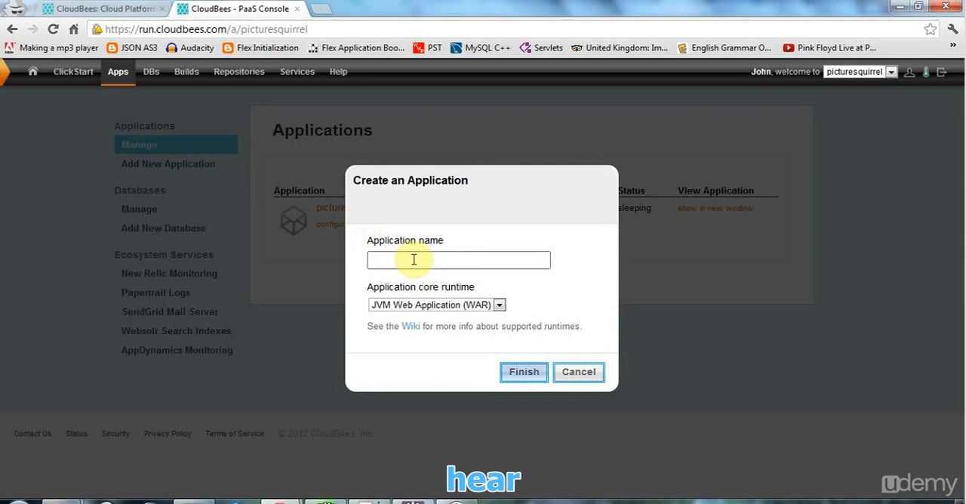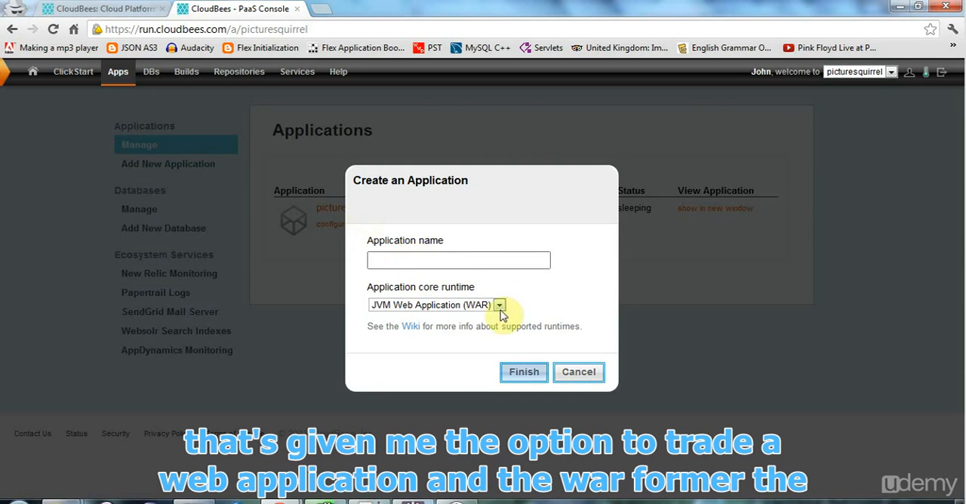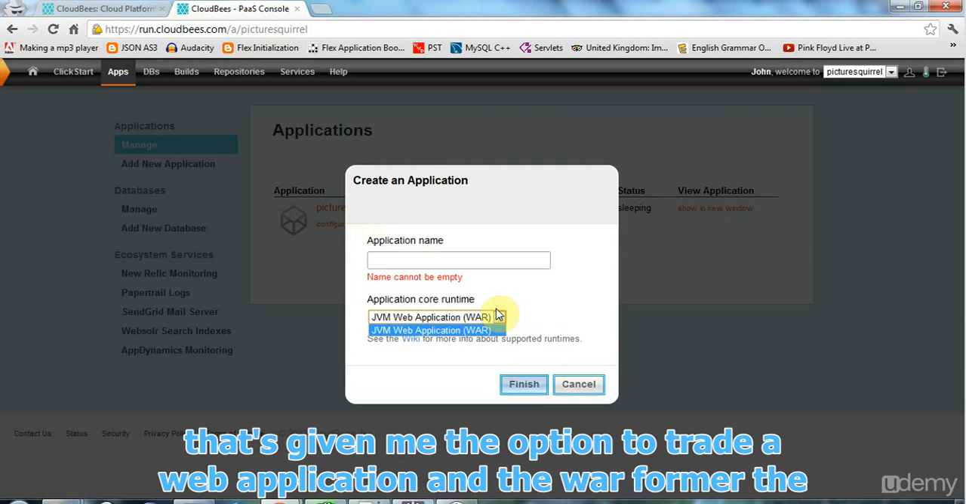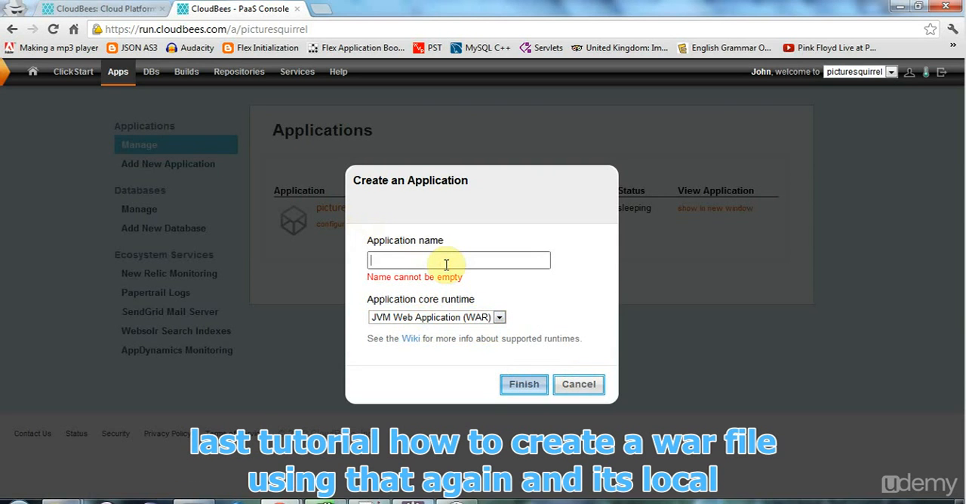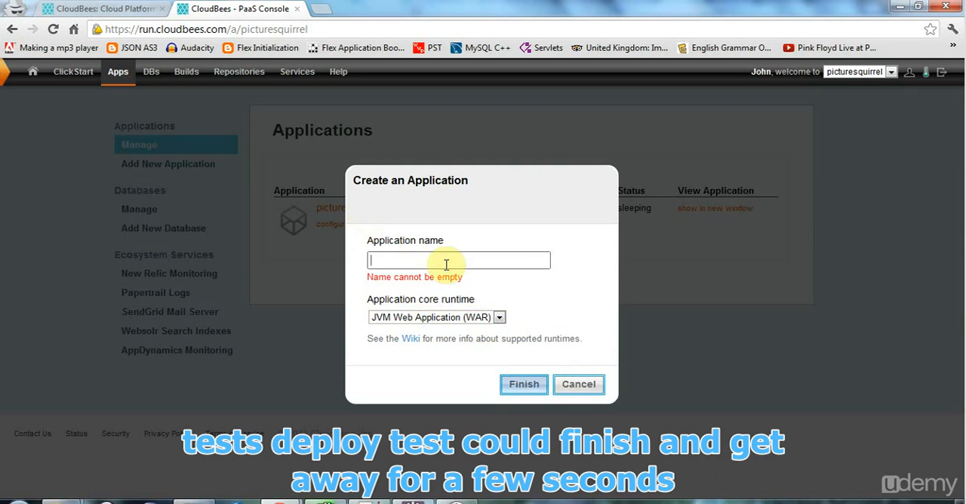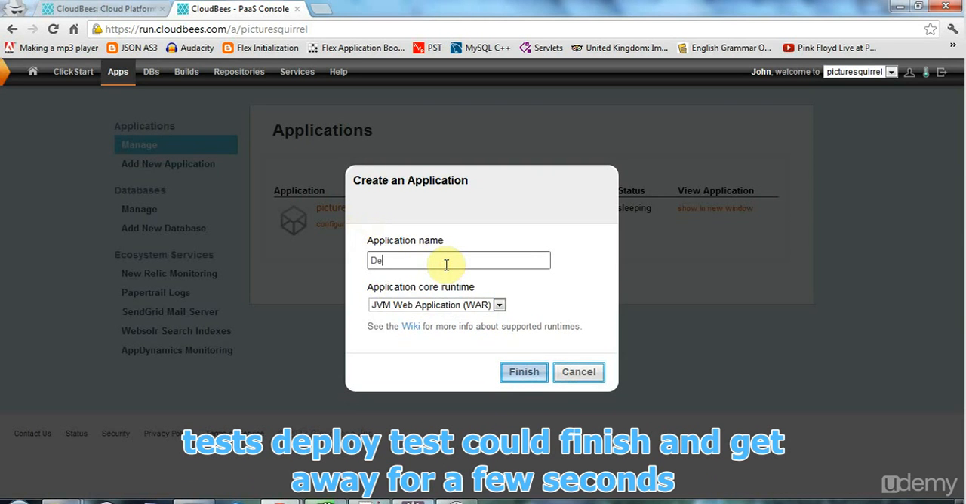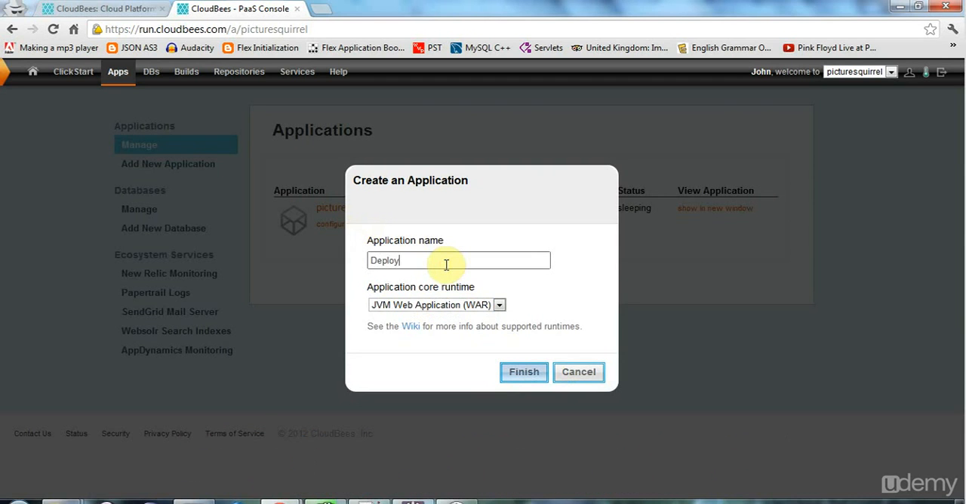This is pretty simple actually, and you can see here that it's giving me the option to create a JVM web application in the WAR format. In the last tutorial we saw how to create a WAR file, and we're going to be using that again in this tutorial with a few little twists. So let's give this a name, and I'll just call it deployment test, and click finish.